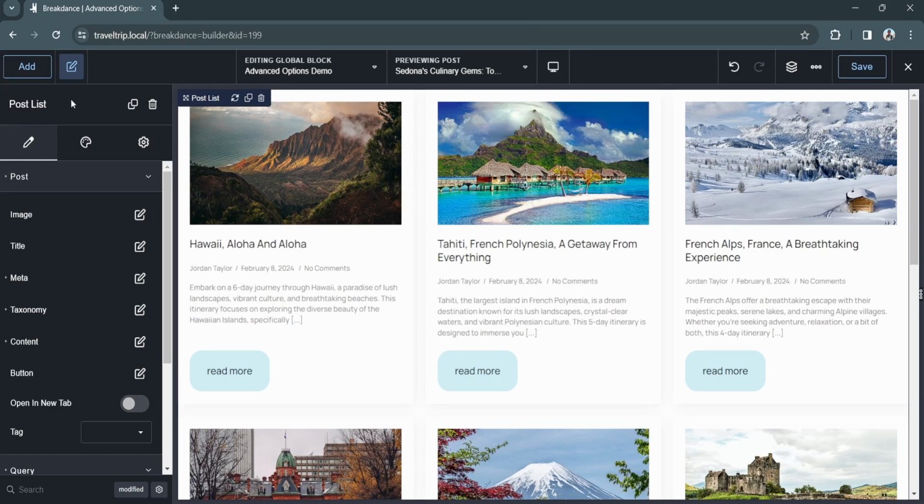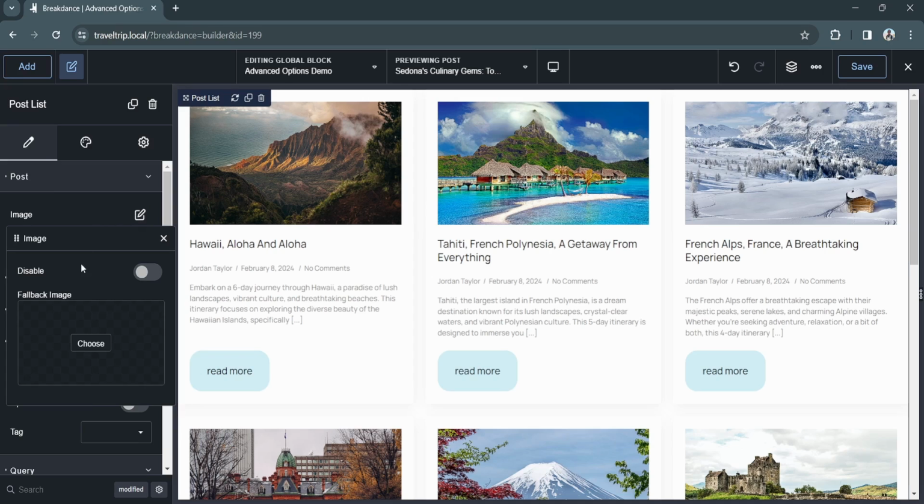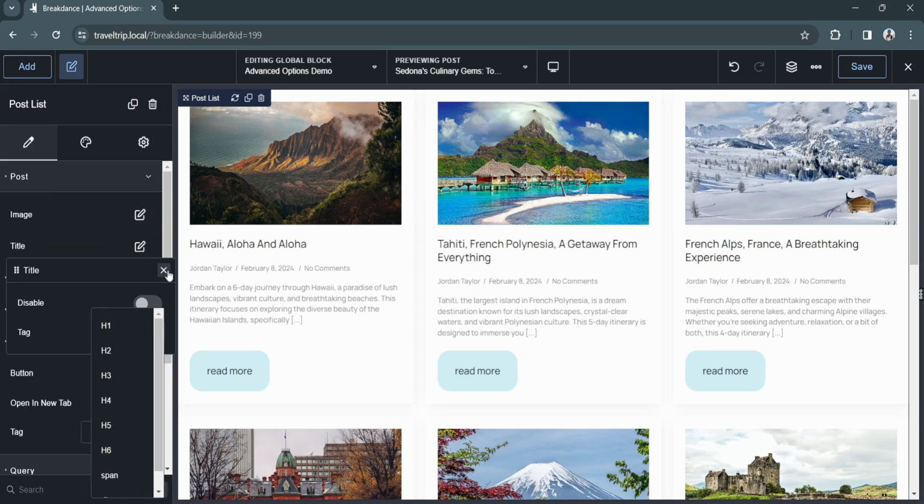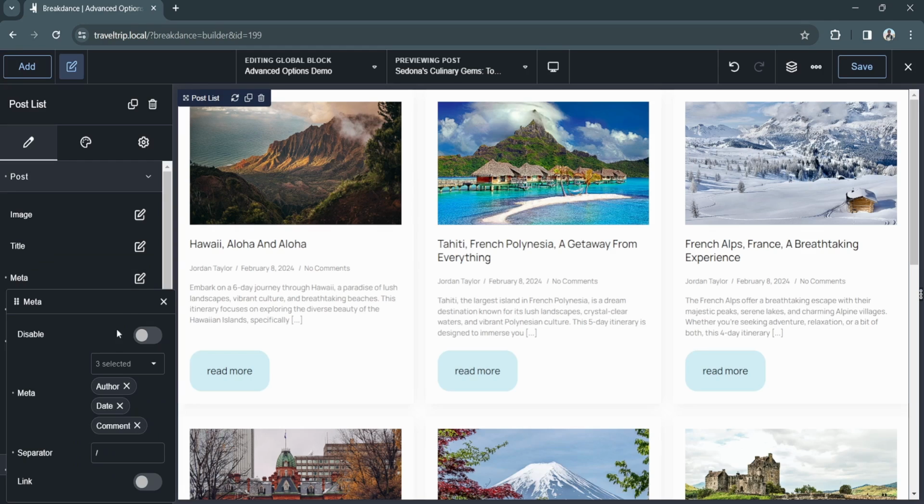Within the post list element, there are certain areas that you can modify to change the look and functionality of the post list. On the post controls, you can see these areas. They are image, which allows you to disable it, or choose a fallback image in case a post doesn't have a featured image. You can disable the title, or change the title tag to a heading, span, or div. You can modify what meta is displayed within the post list. You can disable it altogether, or choose one of the three different options. You can change the selector to be whatever you wish it to be. And you can choose to add a link for each of the different meta options.